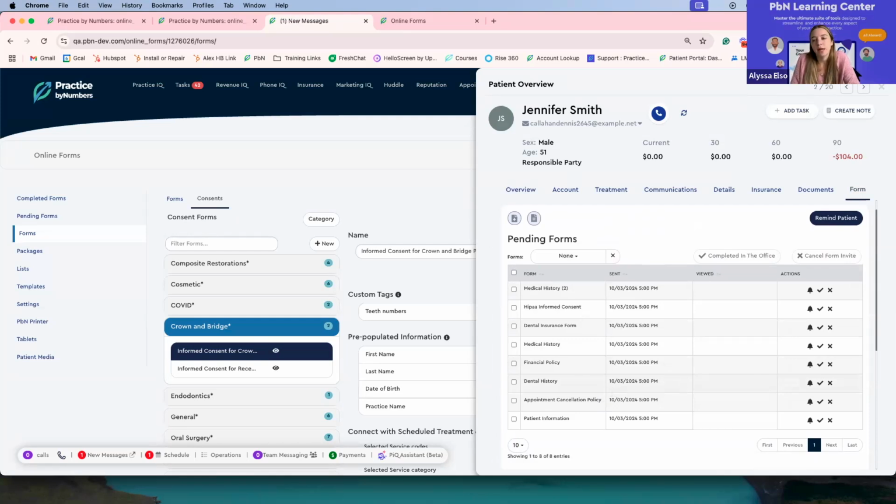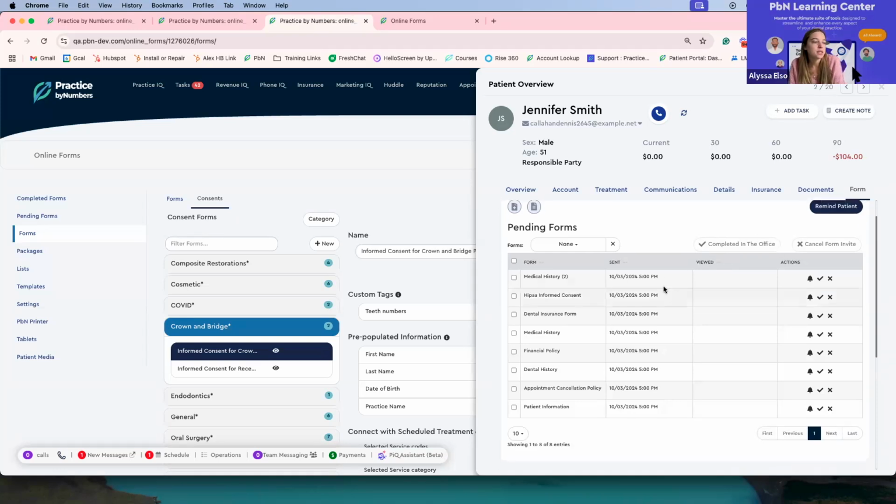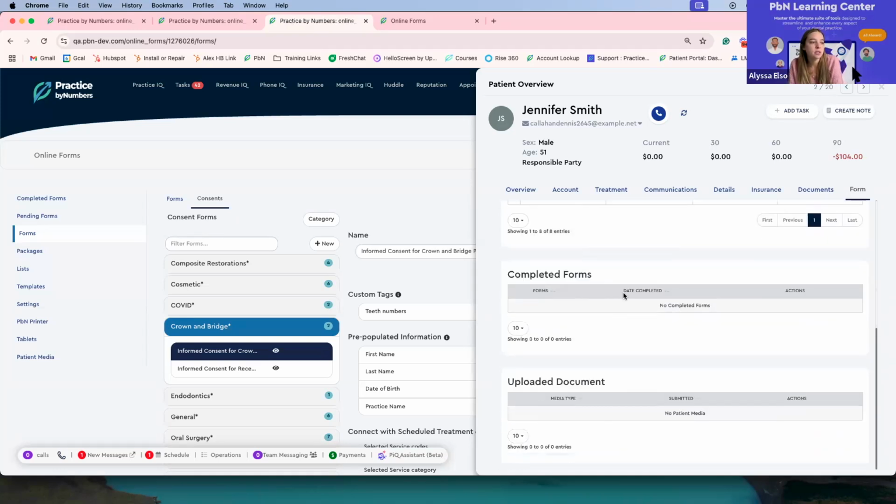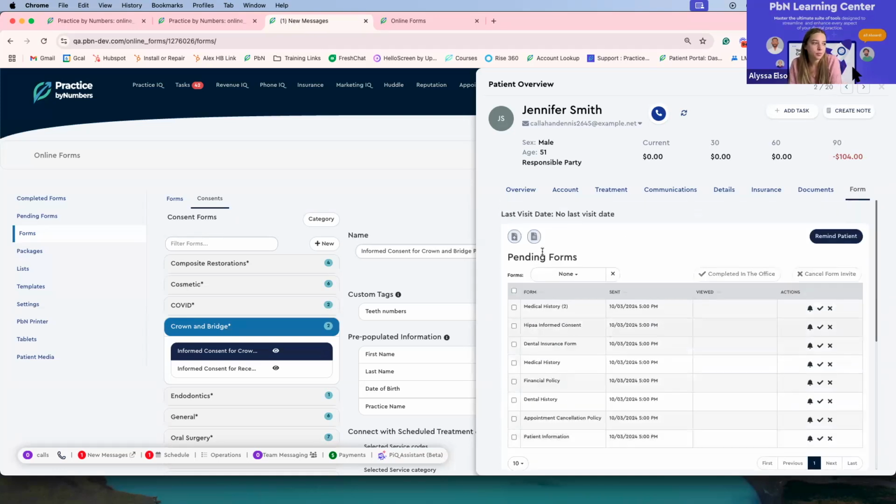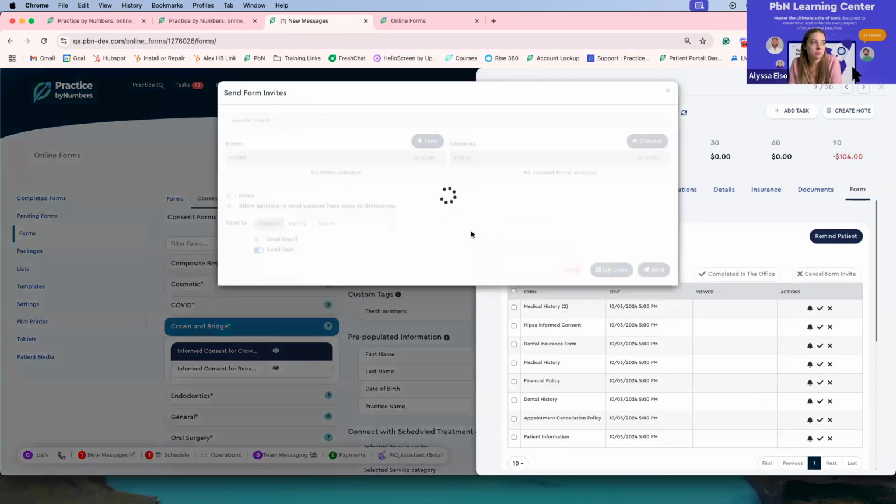So for that, it's a little bit tricky because if you send them out with all of the forms already, they might go ahead and complete it ahead of time. I would recommend if you want them to fill it out the day of, that it's just manually sent or sent to the tablet when they come in. But as I was saying, you can view their pending forms here, you can view their completed forms, and then you can also send them forms from here.